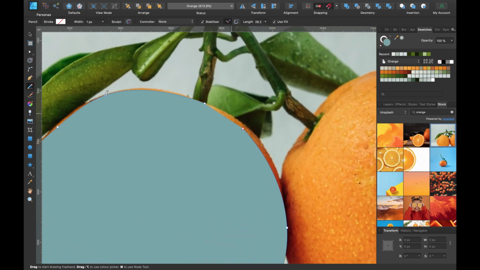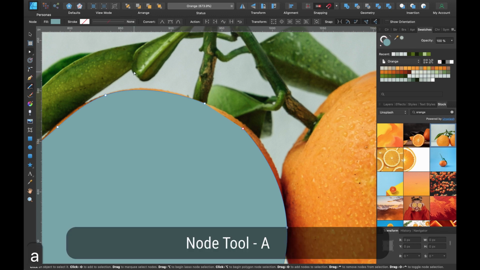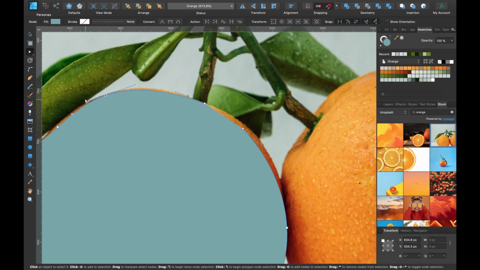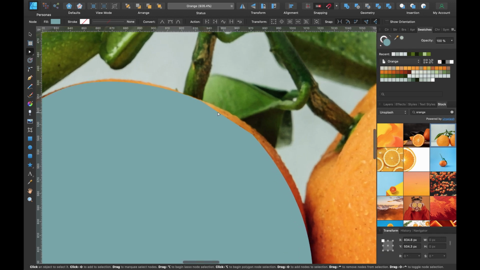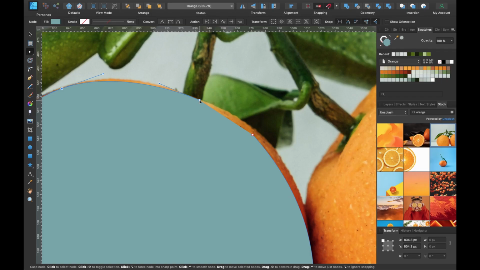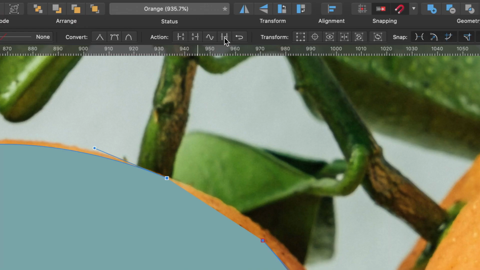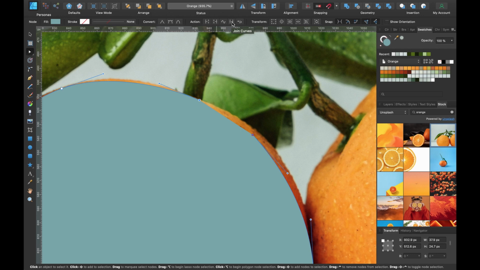You can see we have our round nodes here and we have our square nodes. Now if I just click on A, which is our node tool, which is up here, you can see if we click on that, it's got a few handles, and as we haven't closed the shape yet, these ones have square nodes. So we're going to want to select both of these, so just click and drag out on both of these nodes. And we're going to go up to this thing called action here, and we're going to go along to this symbol, join curves. Click on that, and you can see it's joined both curves together.